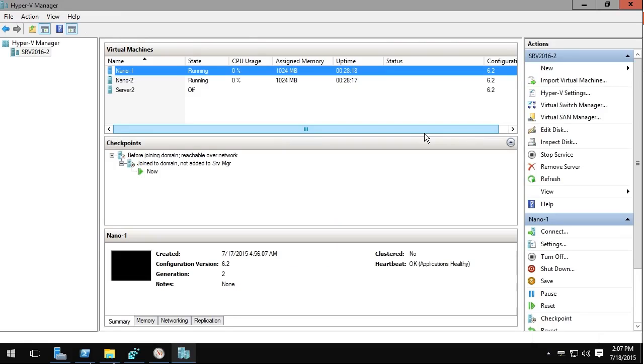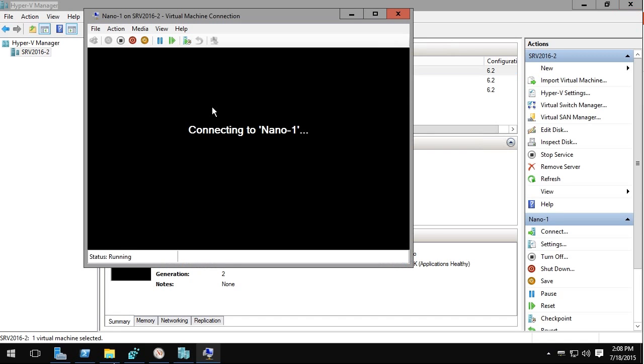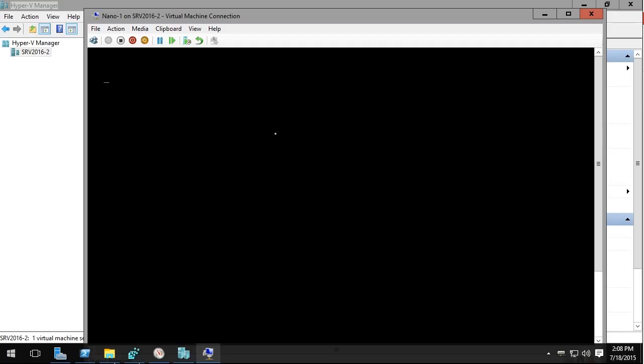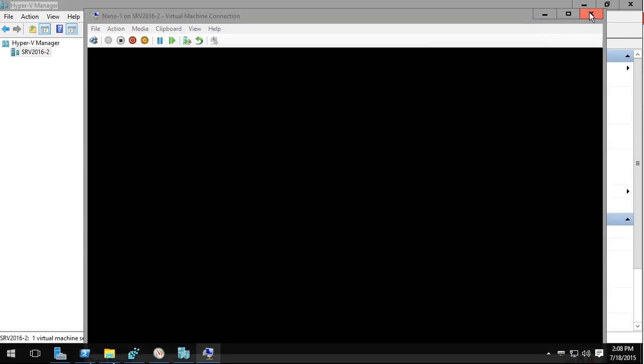If your Nano server is running as a Hyper-V virtual machine guest, then you can also use the Hyper-V manager to work with that virtual machine. However, if you go to double click on a Nano server to open up its console to the interface, you'll realize very quickly that there really is no interface because Nano is a headless operating system. So really, there's nothing that we can do at that level. Remember, it's designed to be managed remotely over the network.